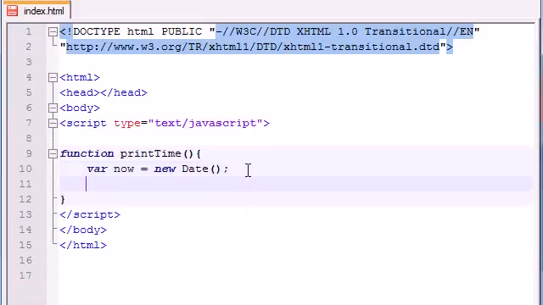It holds a lot of information, but we want to access certain pieces of information such as the hours, the minutes, and the current seconds. And what we're going to be doing with this information is just printing it out. So let's make a couple variables. The variable hours is going to be equal to now, which is the date object, and the method to get the hours in that date object is getHours.